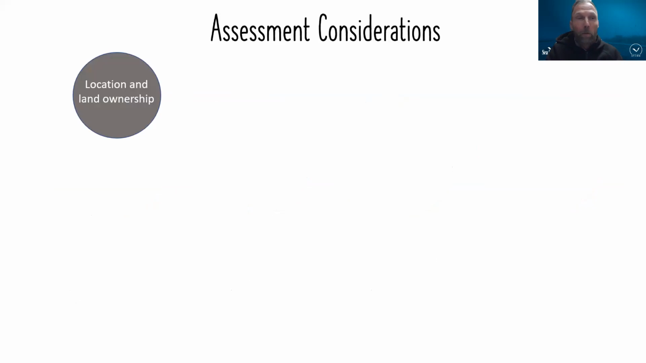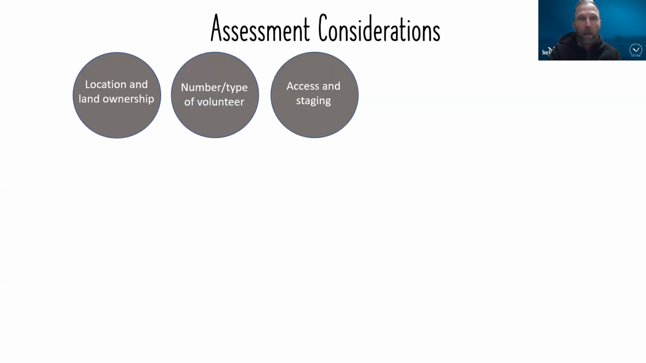Okay. Yeah, so our assessment considerations, we've got to think about the location and the land ownership, who owns the land, and where the location of the cleanup is going to be, where we access that location, if we need parking, anything like that. Next. The number and types of volunteers. Are we going to have a lot of volunteers? Are we just going to have a select few that are well trained to go in and clean up this area? Next. The access and staging areas.